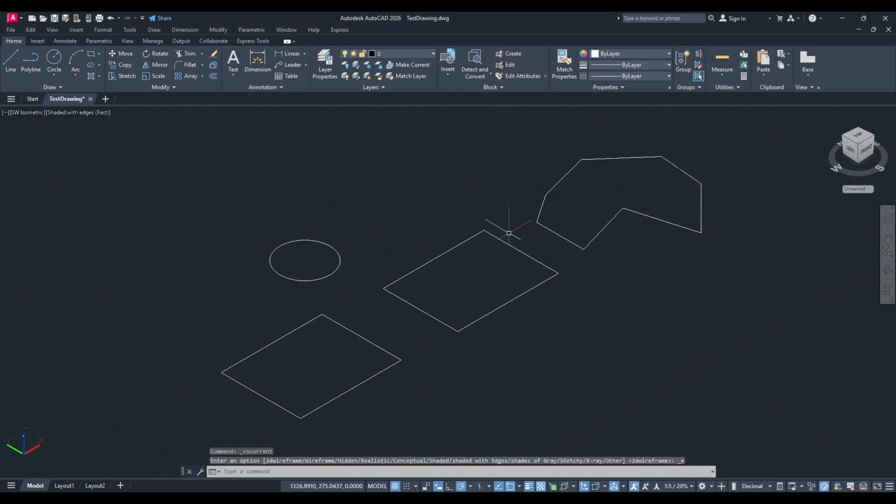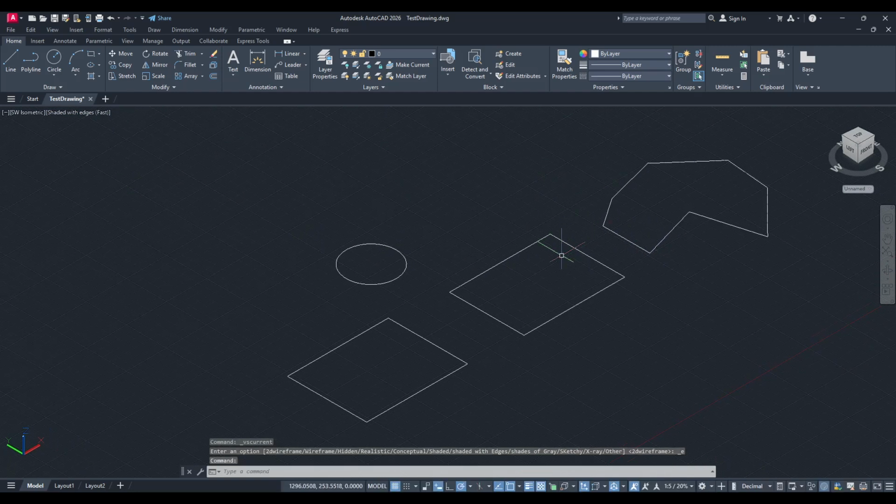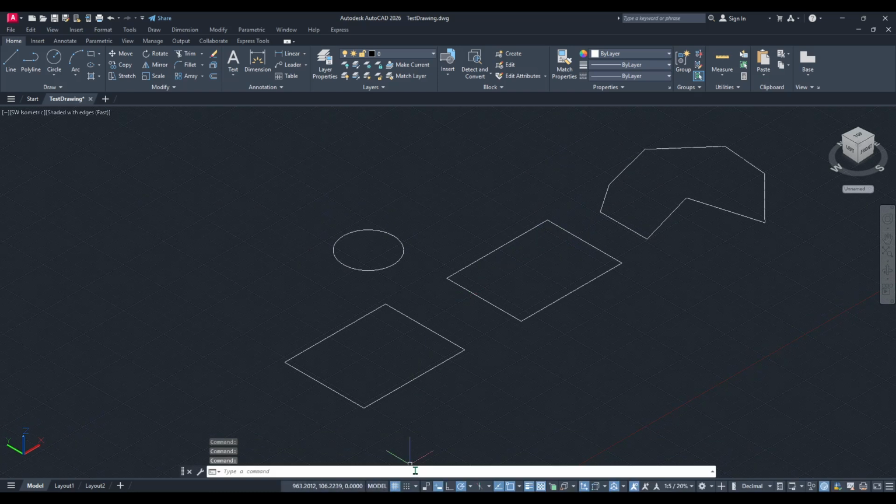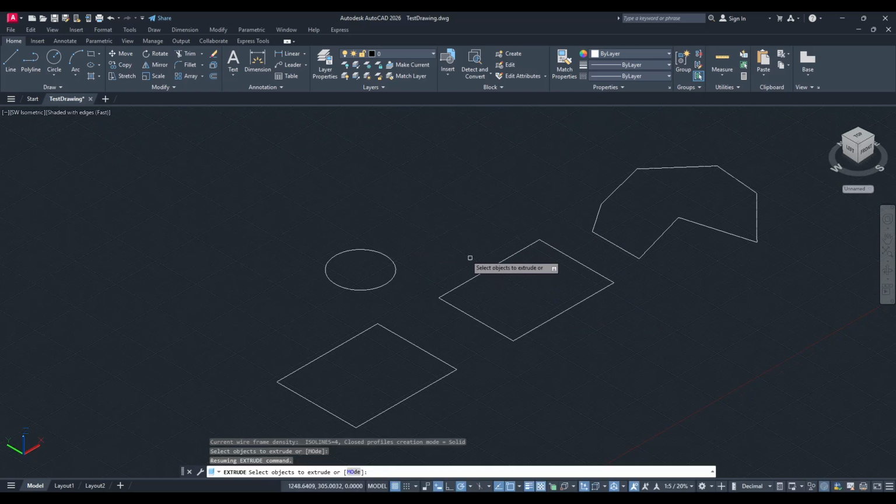Now, with your setup ready, it's time to get into the core of the task. Head over to the command line, the heart of AutoCAD. Type in Extrude and then hit Enter. This command is essential as it activates the tool you'll be using to pull up or extrude your 2D shapes into three-dimensional forms.